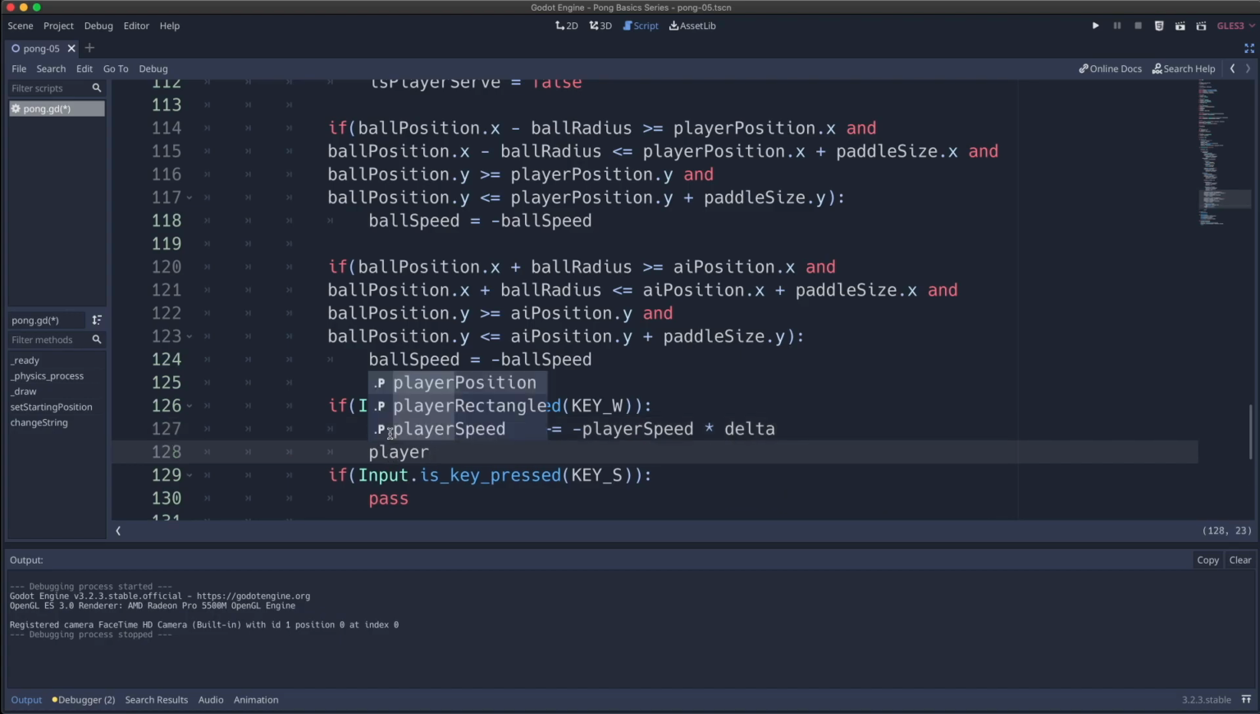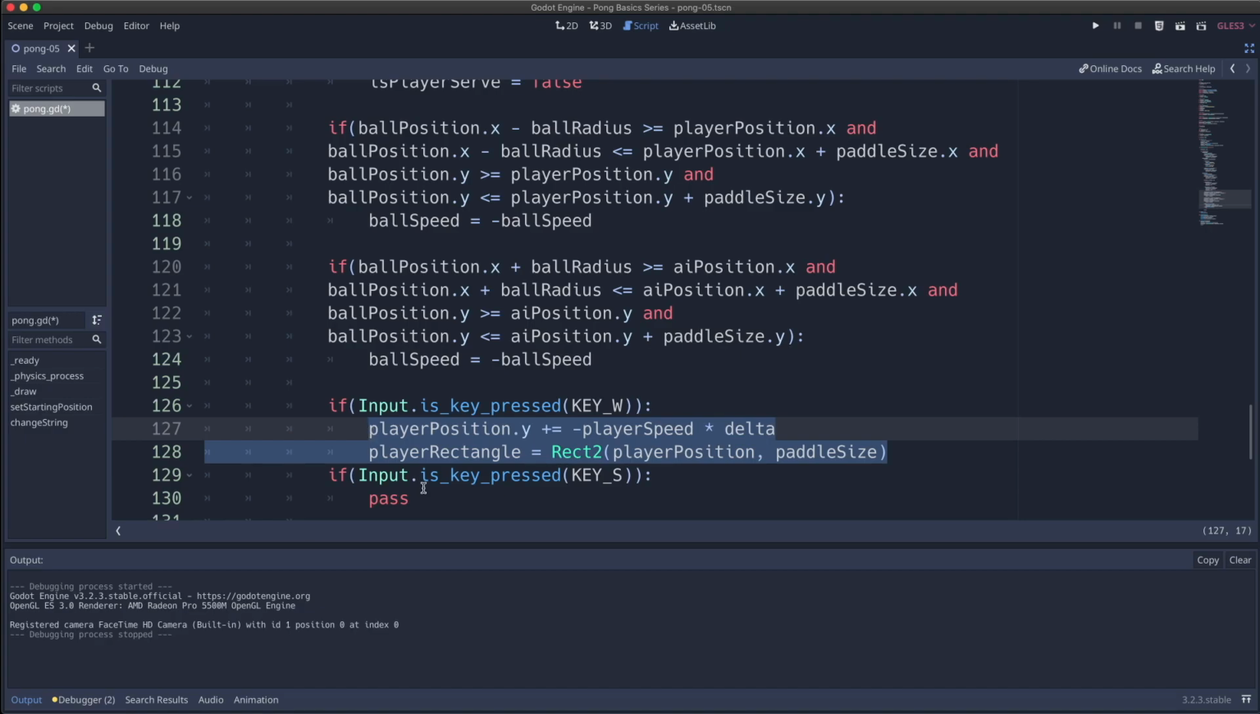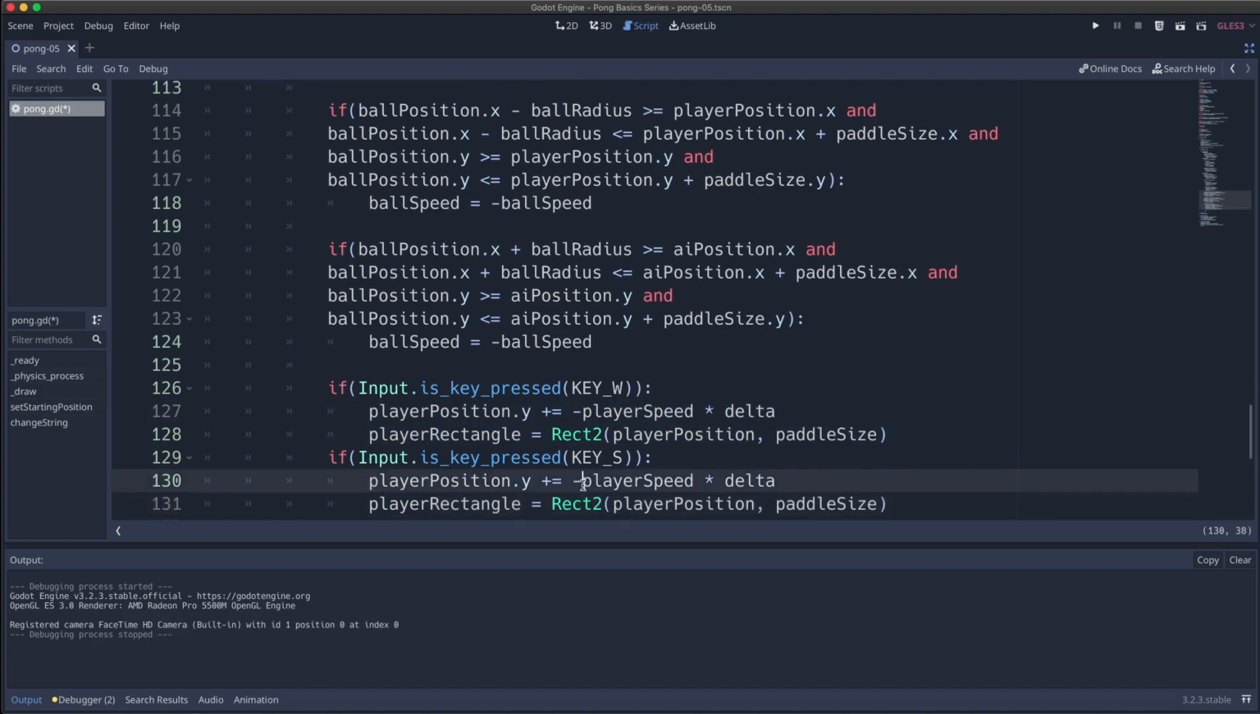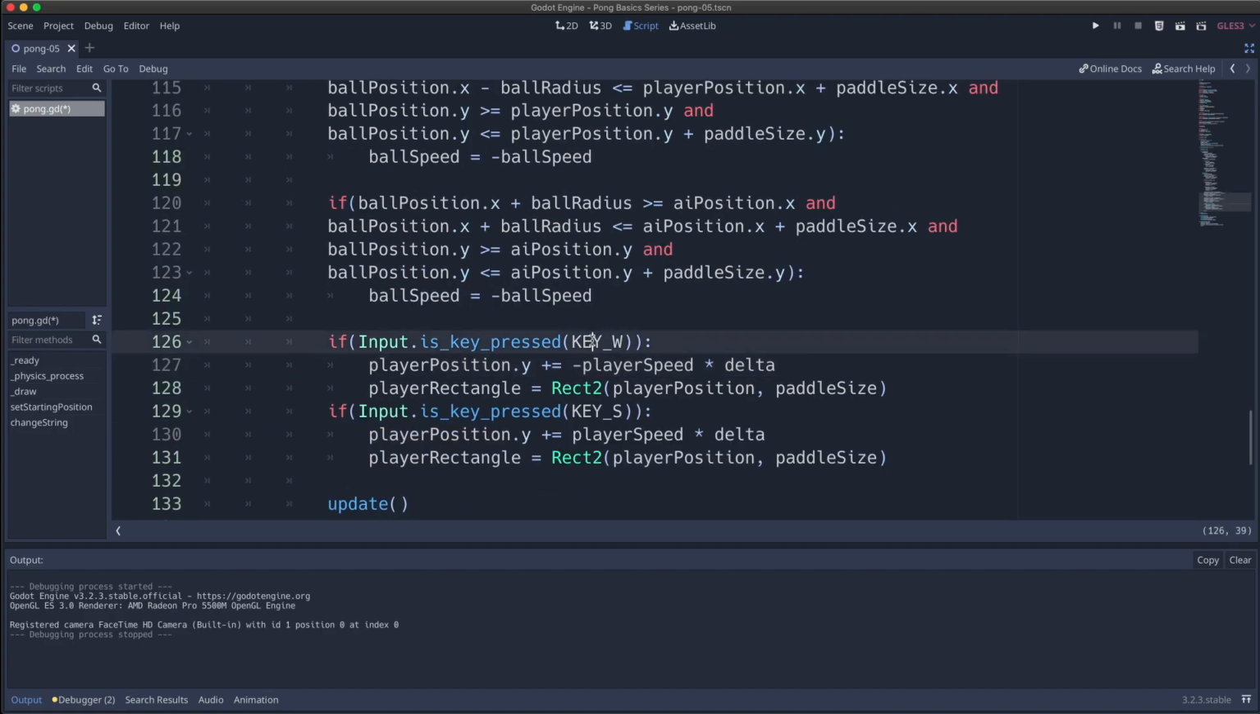We also need to change the player rectangle position. In this case, we can just say rect2, player position and paddle size. And that's it for the player position when we want to move up. We can do the same thing when going down, but we just omit the negative sign. So now what we're saying is if we press W, we go up. We update our player rectangle so it makes sure that it draws properly to the screen.